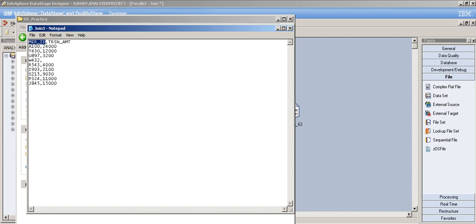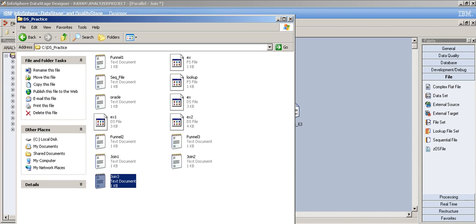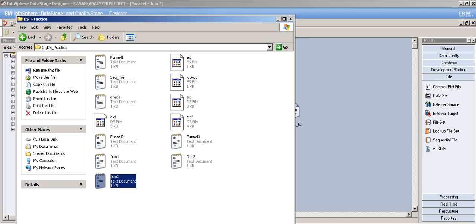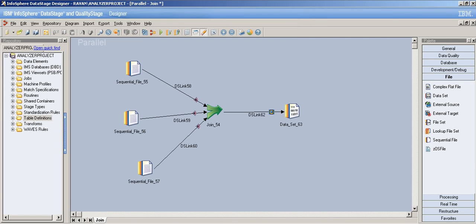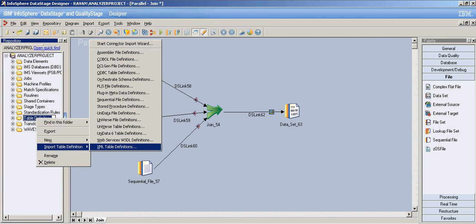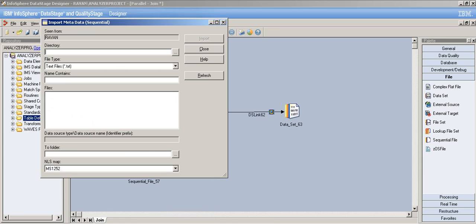And these are pretty much the things. This column is transaction amount, and merchant ID. That's it. So if you see all my three input data sets, they have merchant ID as a key column. So now let's create the table definitions for each of them, so that we could then create this.